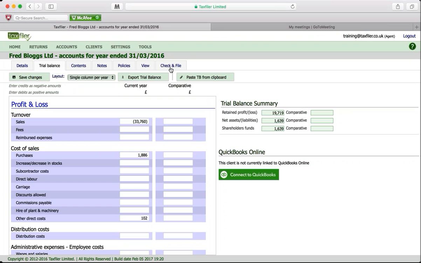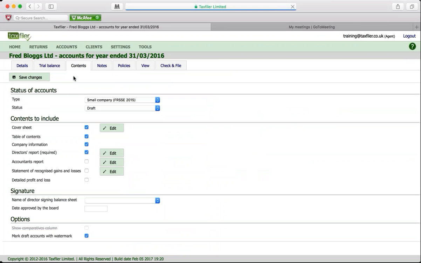And we're going to just move through the tabs now quickly. So I'm going to go to the Contents tab now. Again, all these tick boxes, you can either have them ticked or unticked, and these boxes here we can change. Again, type of company, I'm going to keep it a small company for now, and status, they're in draft at the moment, so I'm going to keep them in draft for this purpose.